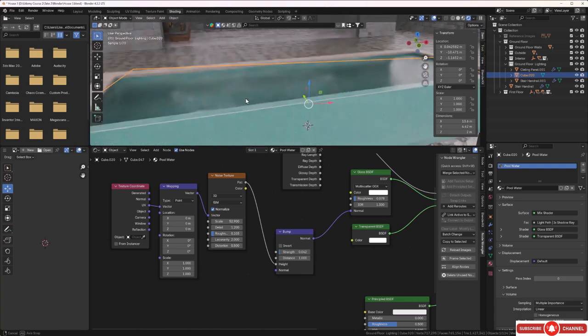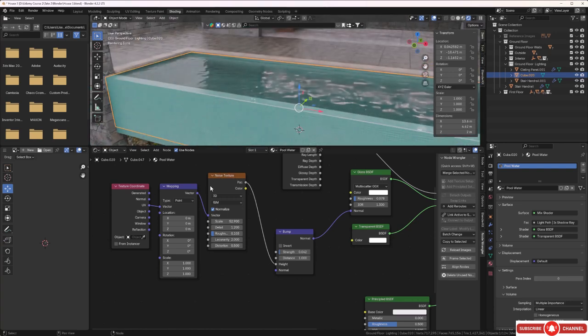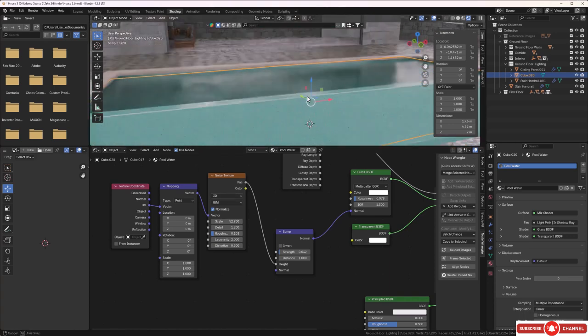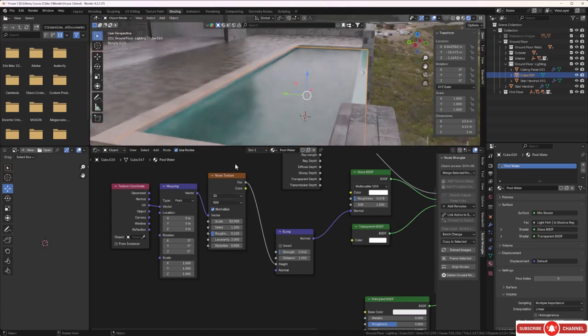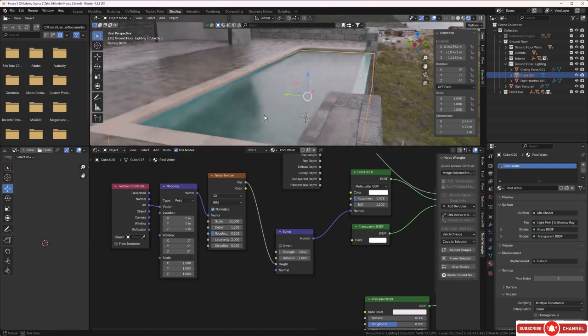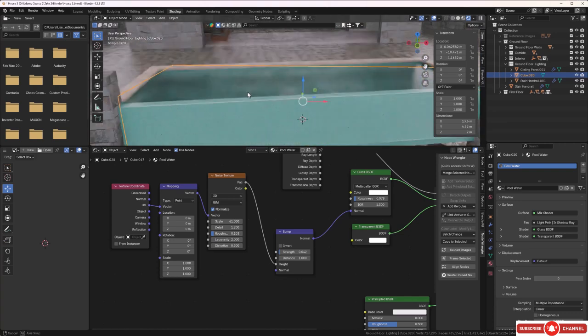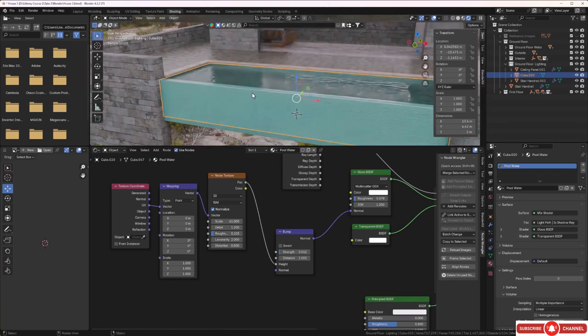I encourage you really, just play around with the settings, particularly here in the noise texture, just to get the kind of results that you're liking. I think I'll just up that back again. I think I prefer that quite high. And that's looking better, I think, just there. Yeah, I'm liking that. I'll leave that alone like that. Okay, so there's our pool water in place.